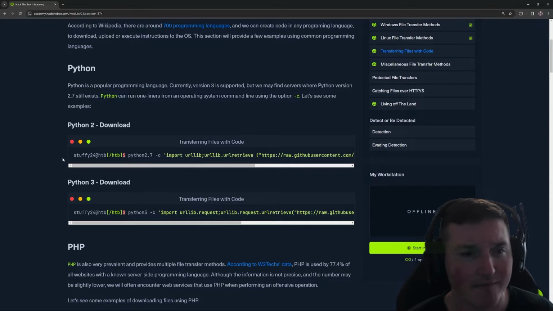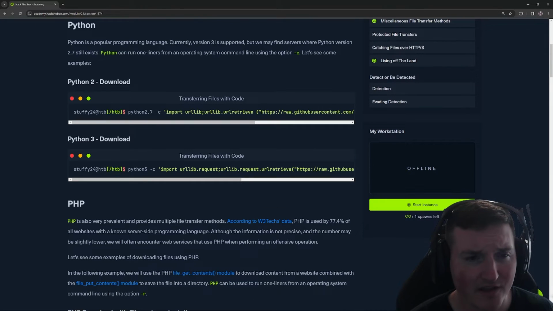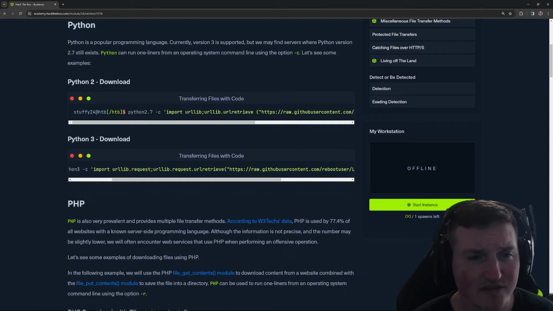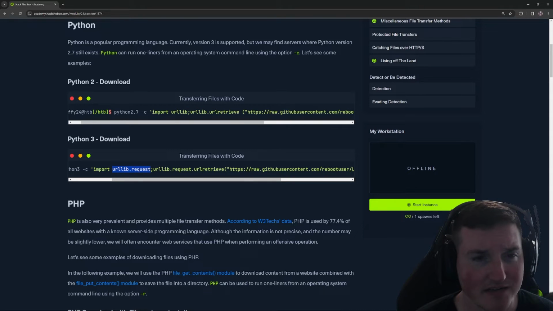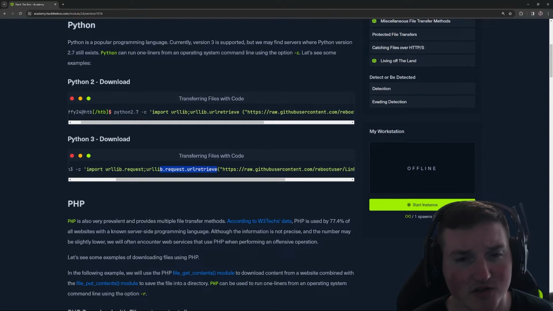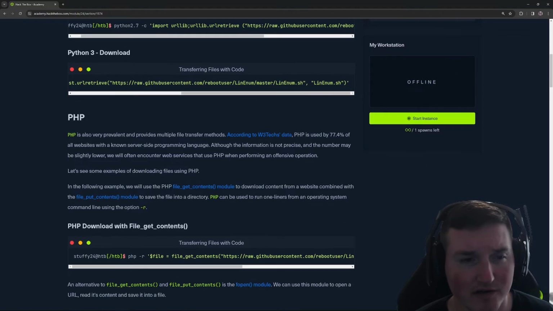So think about that. Now we go to Python 3, very much the same, just a little bit different. The only difference is you have urllib.request here instead of urllib. So they're not pulling the whole urllib library, and then they're using the request urlretrieve. The only difference there is they're not pulling the entire urllib library, it looks like.